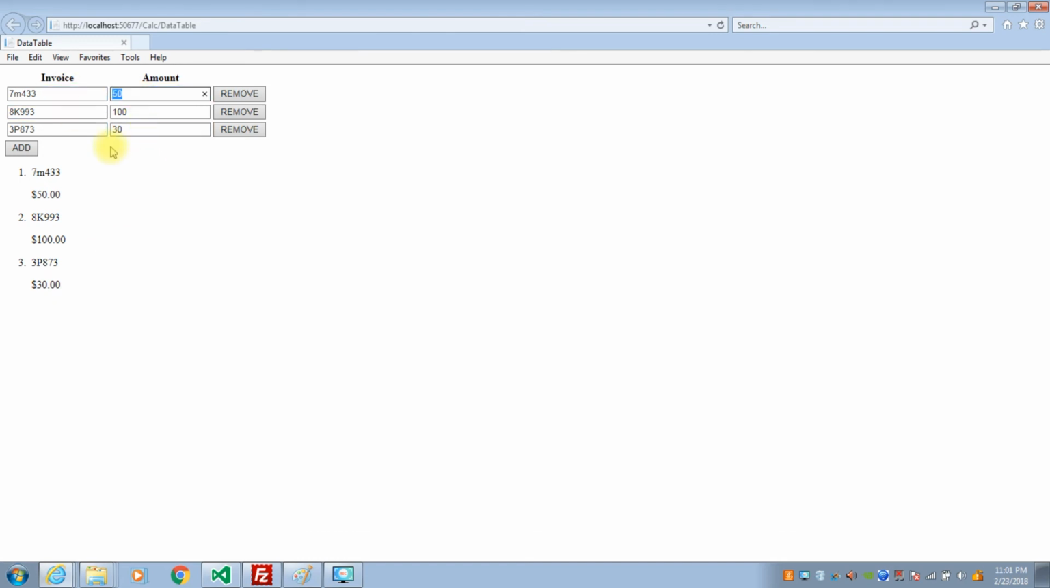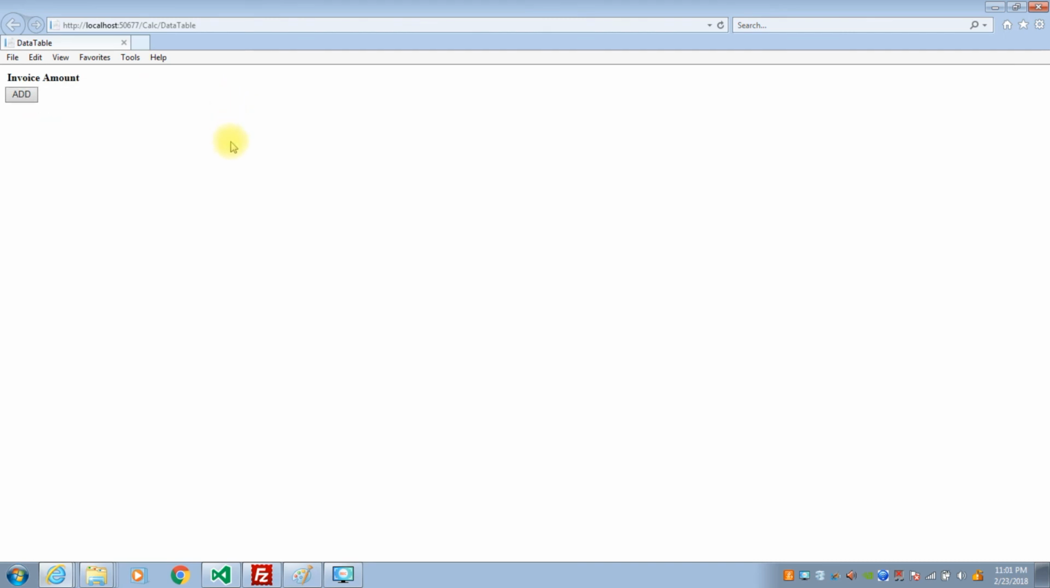So change the first one to 100. It knows what we're changing. And now if we remove the first one, it removes it from the array. The row gets removed from the table, and the list gets updated. So it's pretty cool. So that's it.